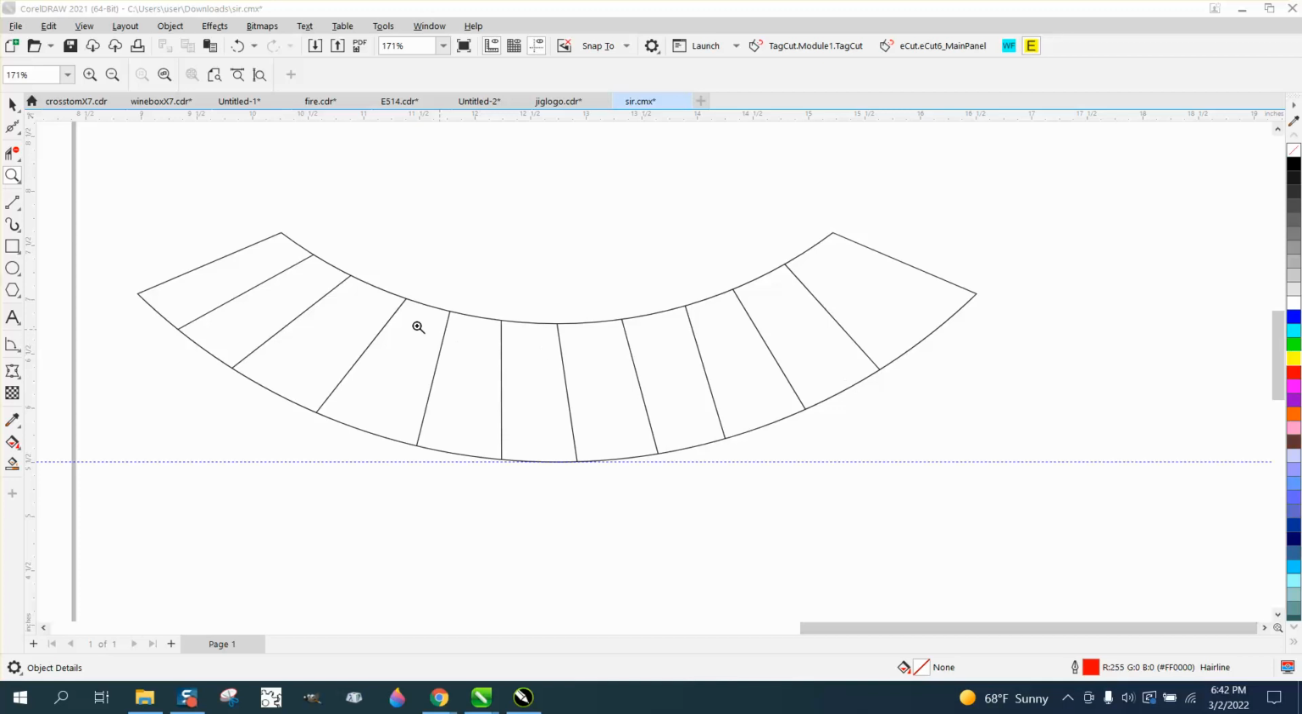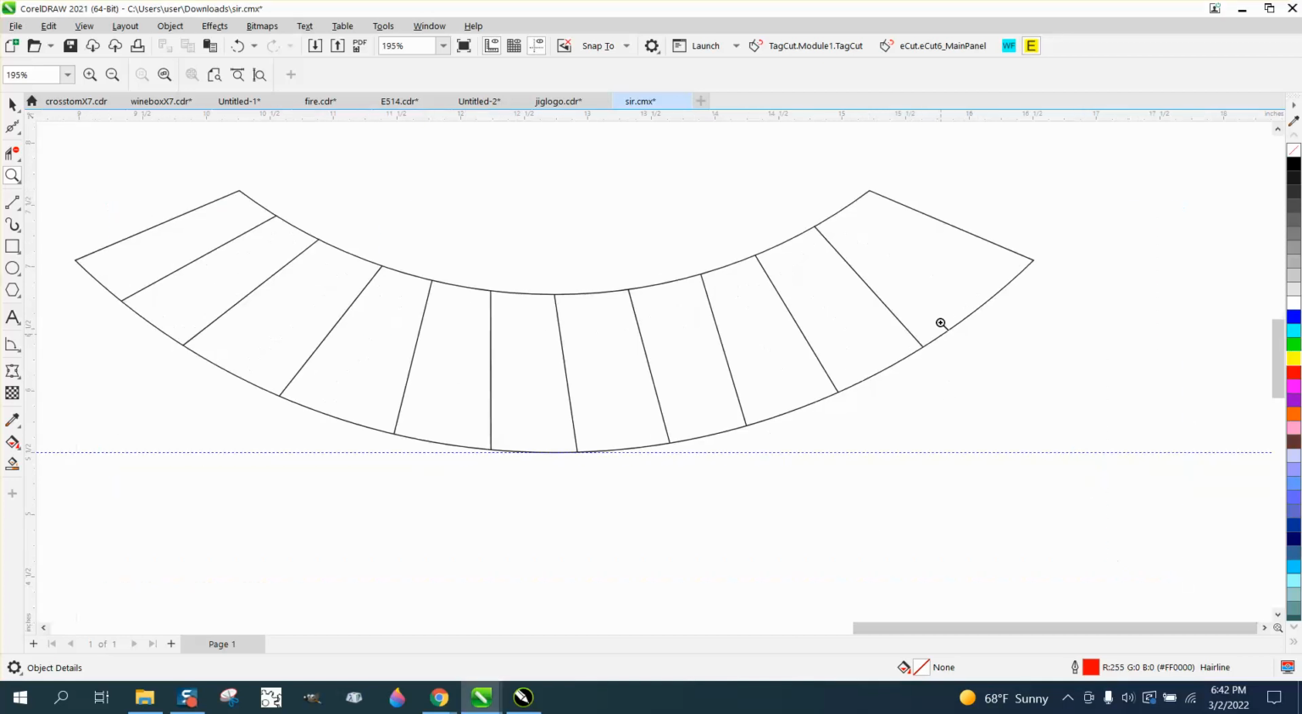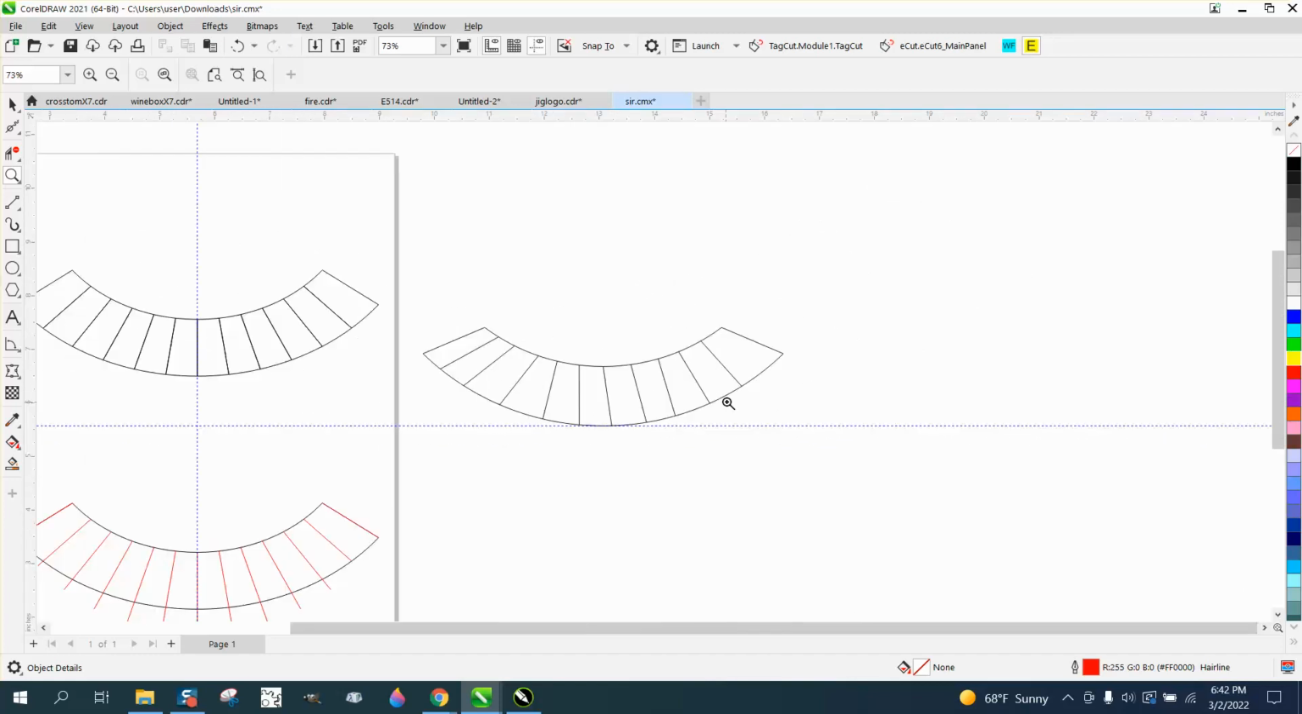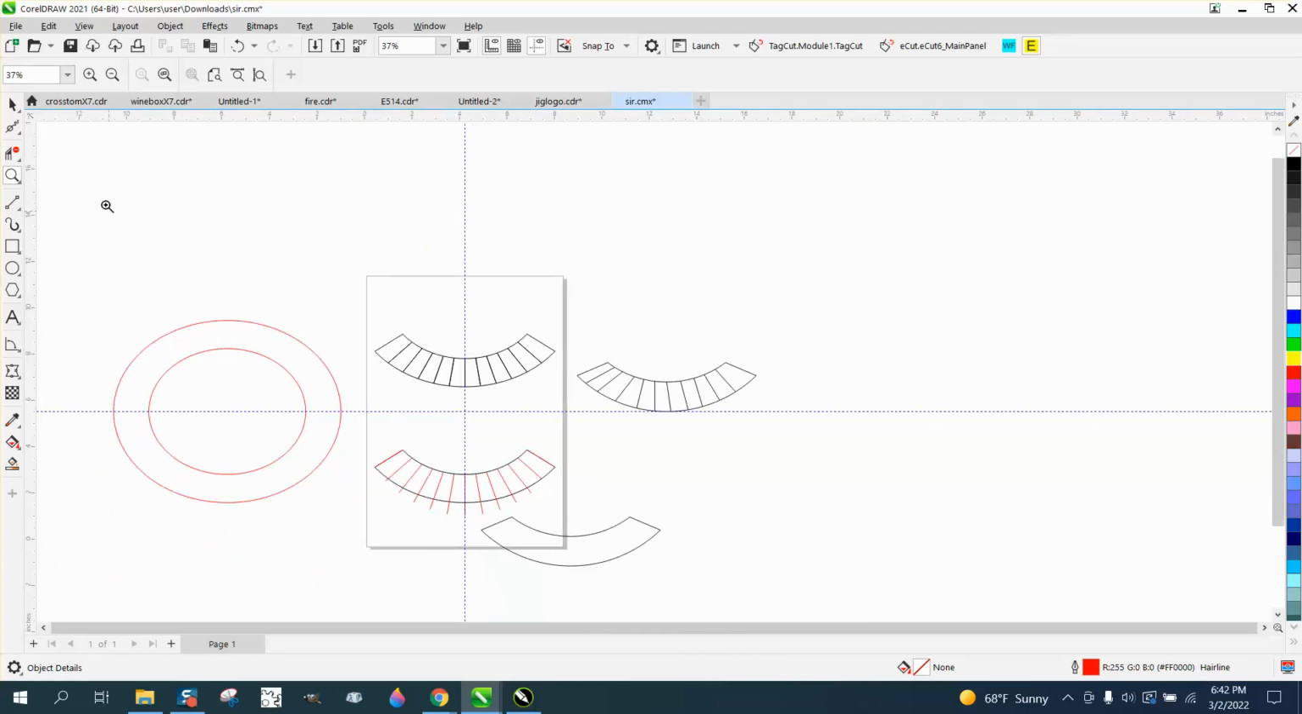Hi, it's me again with Corel Tips and Tricks, and somebody sent me this file, and they need equal segments, equal lines, and you can't do it equally on, well, I can't think of a way right now, on an object that's not round. This thing's not perfectly round, and I'm going to show you how I figured that out in just a little bit.